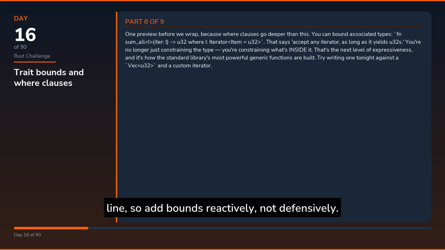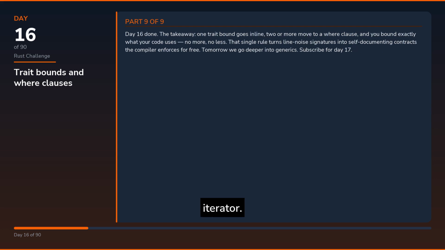Day 16 done. The takeaway: 1 trait bound goes inline, 2 or more move to a where clause, and you bound exactly what your code uses, no more, no less. That single rule turns line-noise signatures into self-documenting contracts the compiler enforces for free.